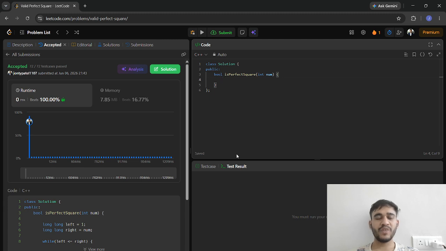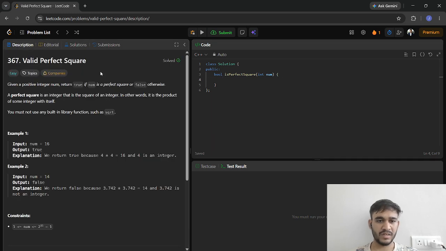So in today's video, we are going to solve another beginner friendly and easy LeetCode problem number 367, Valid Perfect Square. We will first understand the problem statement, then discuss the intuition, move towards the optimized solution, explain the code step by step, and finally talk about the time and space complexity. So without wasting any time, let's get started. Let's first read out the problem statement.